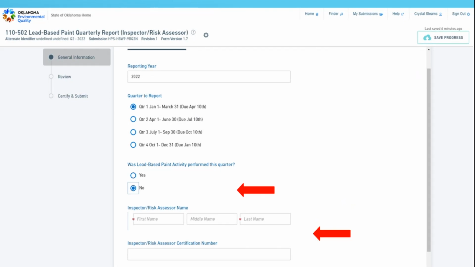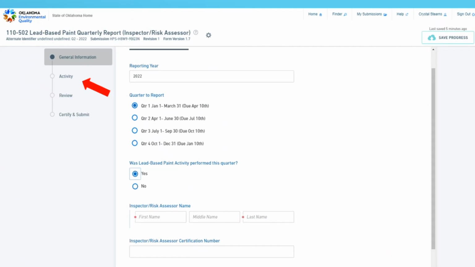Then you will come to a question about if there was any activity for that quarter. If there was not, select No. Fill out the name and certificate number of the inspector or risk assessor and move on to the review section. If you select Yes, then you will see a new section added to the menu on the left side for Activity. Click the Activity button on the bottom of the page to get to the next section.